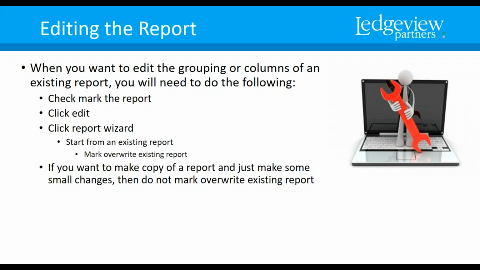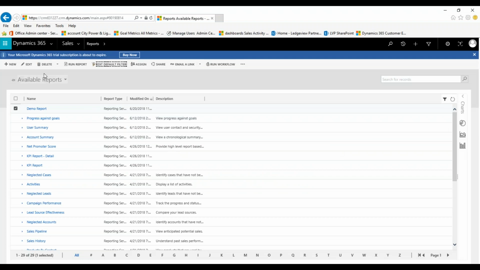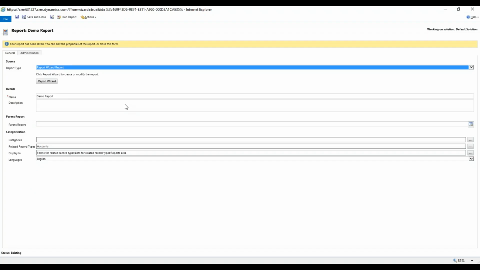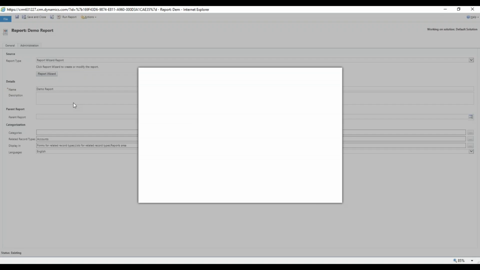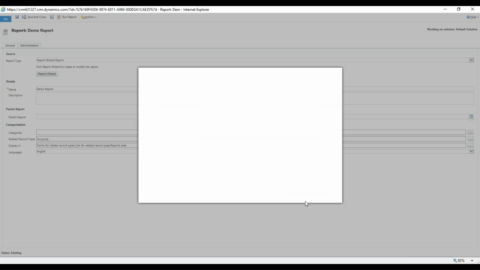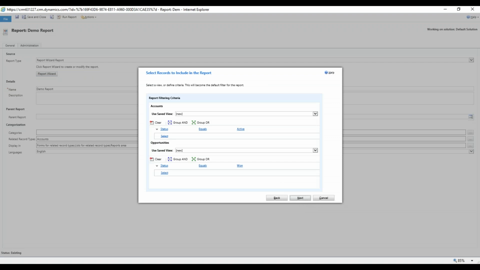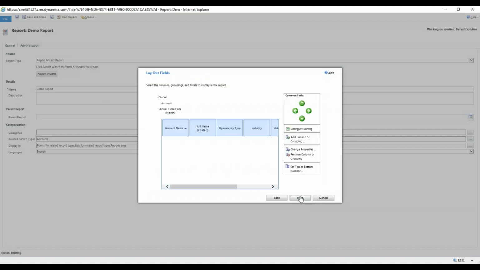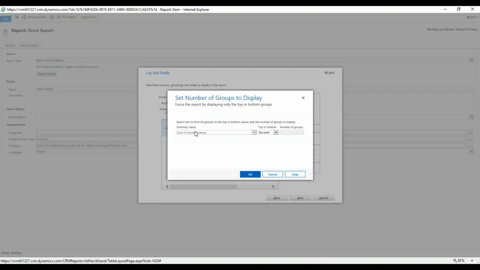So I'll show you how to do that. Let's jump on it. Demo report, edit, report wizard, uncheck override existing report. Click next. So let's say for this one, I want to do top bottom rules. Okay. Click next through it. I want to set the top bottom rule for the sum.